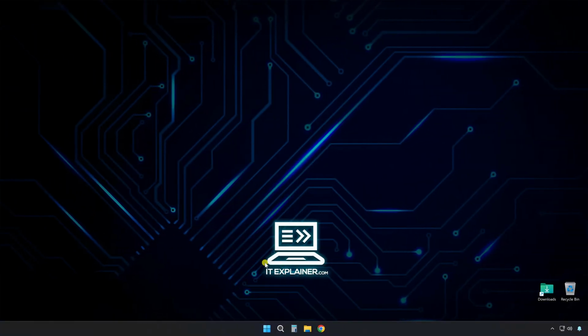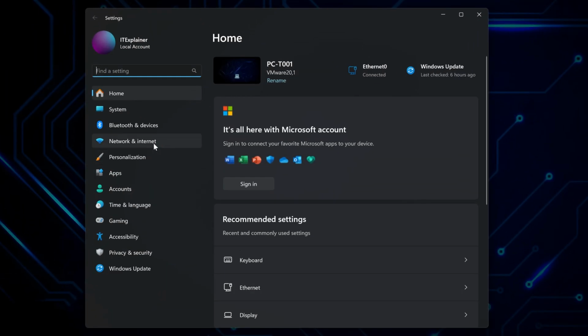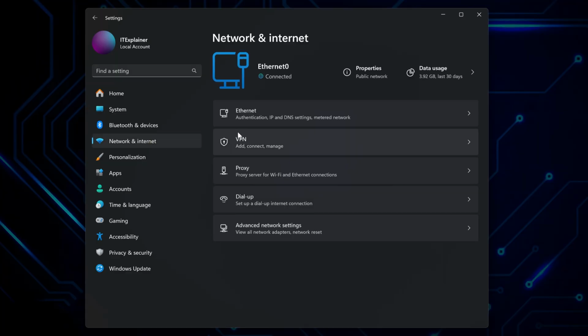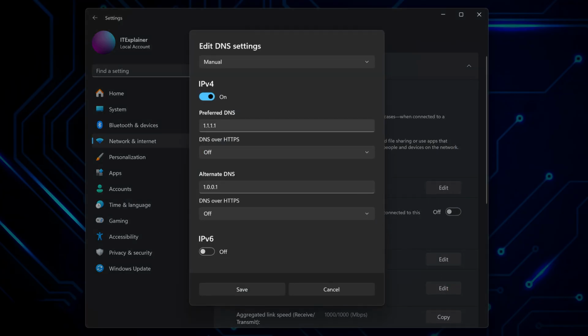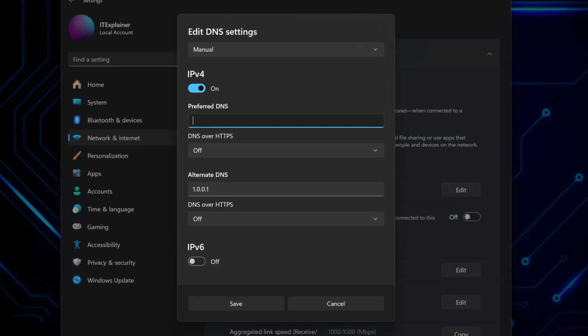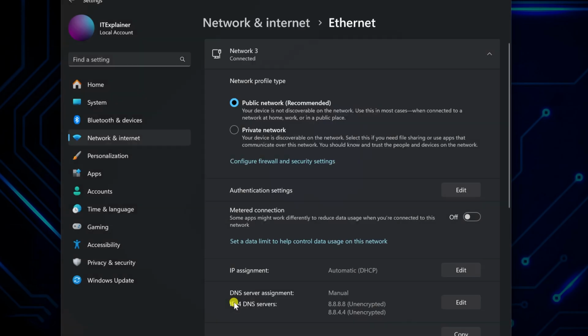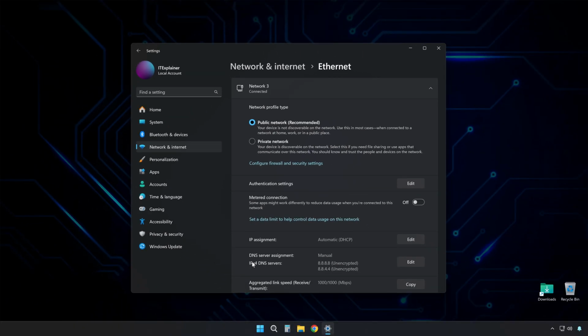You can also try changing your DNS servers. Right-click the Start menu and open Settings. Go to Network and Internet. Click on your connection type, either Ethernet or Wi-Fi. Scroll down and click Edit next to DNS Server Assignment. Toggle on Manual DNS. Set the primary DNS to 8.8.8.8. Set the secondary DNS to 8.8.4.4. Click Save. These are Google's public DNS servers, and they're usually faster and more reliable.